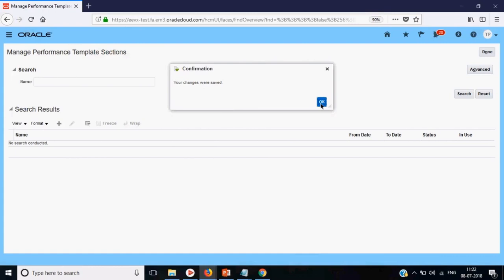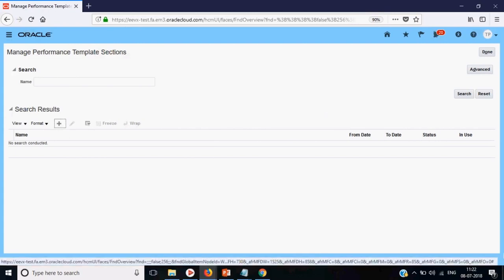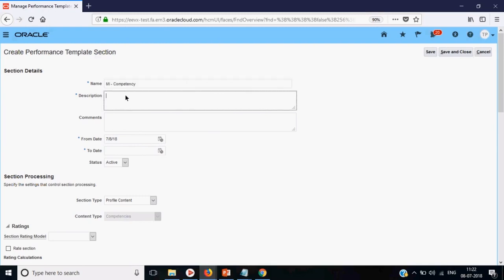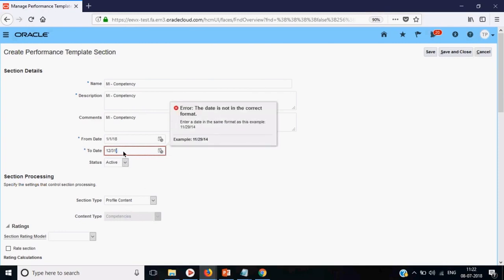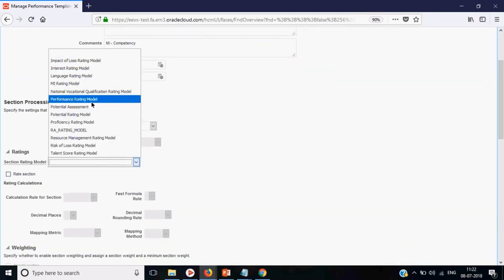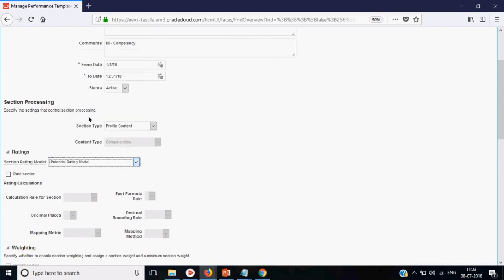Now, just let save because I have added that in the HRA section. Now I will create my competency. This is the competency section that I'm creating for that particular performance document. So now I will rate the section with the potential rating model.